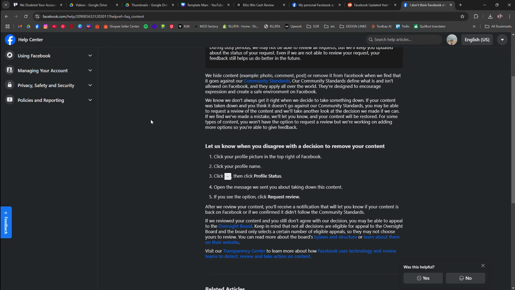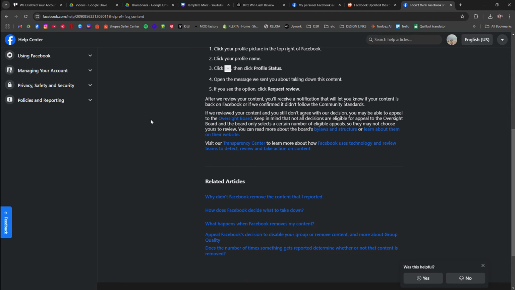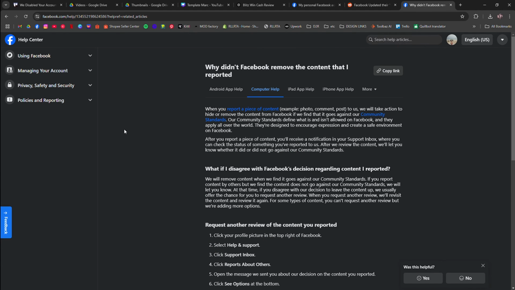To prevent this from happening again, follow Facebook's guidelines and enable two-factor authentication for security purposes. If your appeal gets denied, your account might be permanently lost.